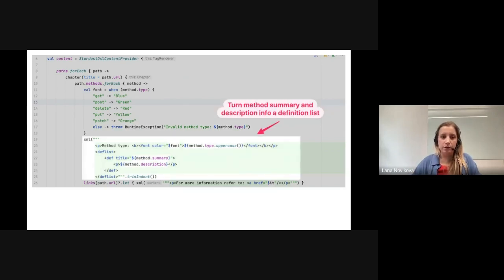What else we are doing is injecting an XML part. We are turning the method summary and description, so textual information, into a definition list. In this case, we're using a definition list, which is our common element for term-definition type of content, like title and definition, or question and answer. I think it exists in some custom markdown flavors, but in case you are not aware, it's just an element that represents a term and a definition.